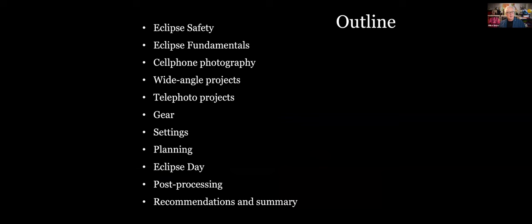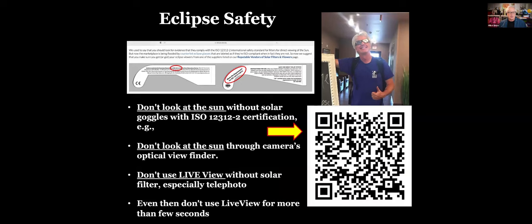But here's the outline. There's a lot of stuff, as you can see. I'm not going to read this, but this is our menu for today. And the first thing we want to start off with is eclipse safety. As I'm sure you all know, you absolutely can't look at the sun without solar goggles. These aren't sunglasses. These are made out of a special metallized film that not only blocks a lot of the light, but also blocks the ultraviolet and the infrared light coming out of the sun. So it's very safe to look at the sun through these solar goggles, but it's not safe to look without them. So please don't look at the sun. You won't feel any pain and you could really hurt your eyes.